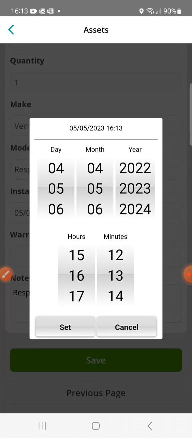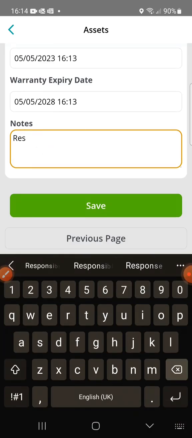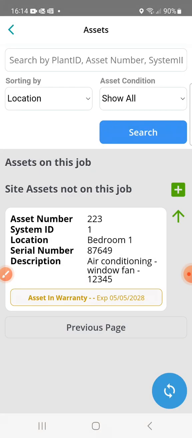The warranty expiry date would be the general 5 years, I would say, unless there's specific dates we should set, but I'm taking the 5 years here. I set that date, and any notes I want to make about the unit, save. And here we go. We have our first asset on this job. The green button is still there in case you want to add additional assets. So this is just for items which you will be told we need to register as an asset. And I'm sure you will find instructions coming forward soon about that.